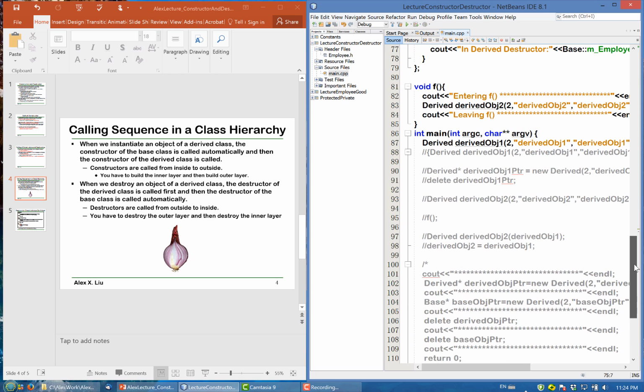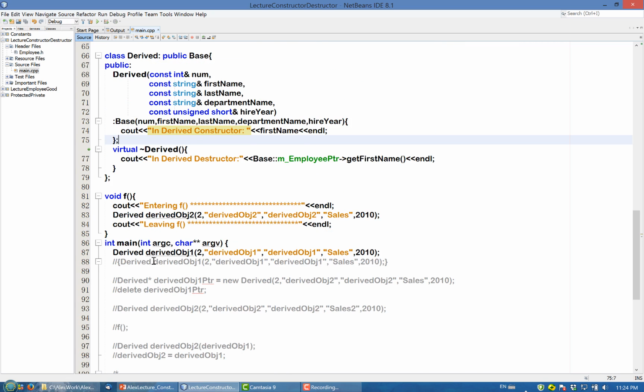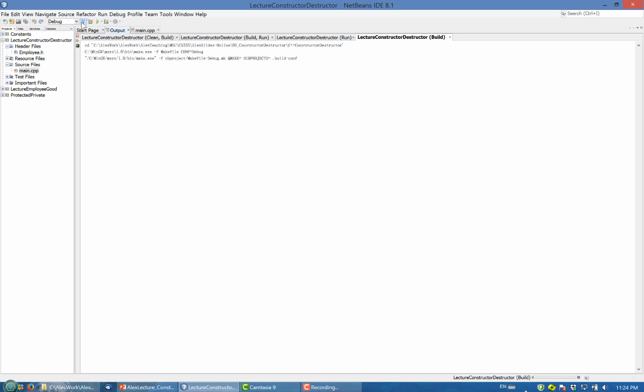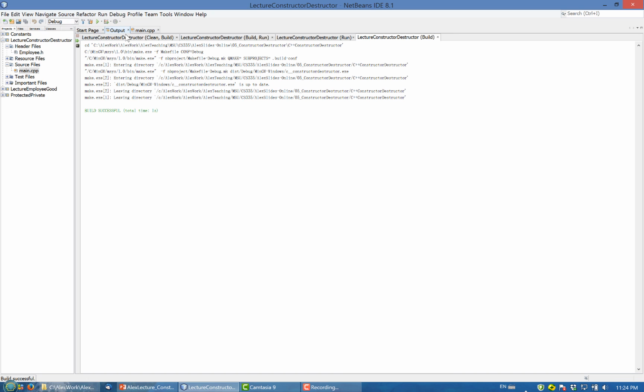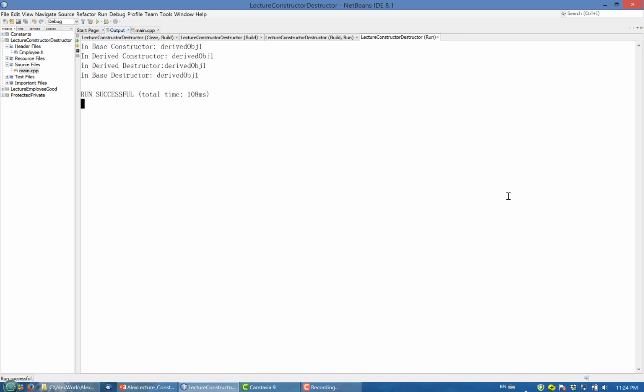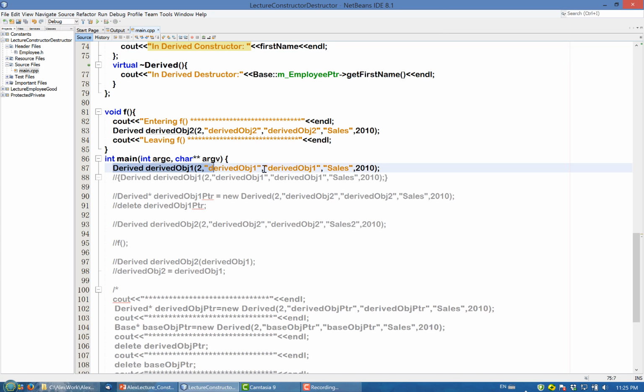Now let's take a look at the main function. Here the main function has only defined one object as variable. Let's compile and see what it will print out. Okay, so this is the result of executing this one line of code. This one line of code basically instantiates a derived class object.